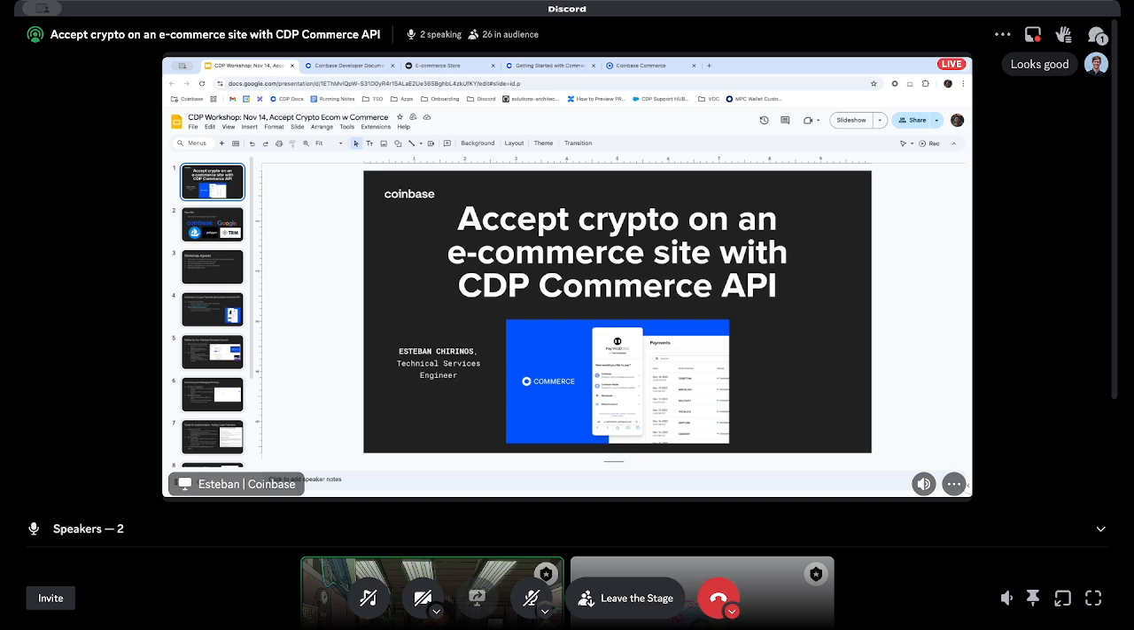So, okay, today we're going to talk about accepting crypto on your e-commerce site with CDP Commerce API. This is specifically programmatic integration with commerce, right? Because we do have a couple of more integrations, as you guys have seen in the docs, right? We have Shopify, I think WooCommerce, and then a couple of other integrations. But those are more around downloading that plugin and inputting the API keys and then working from there. This is more about adding it to your own custom website or however you want to do it.